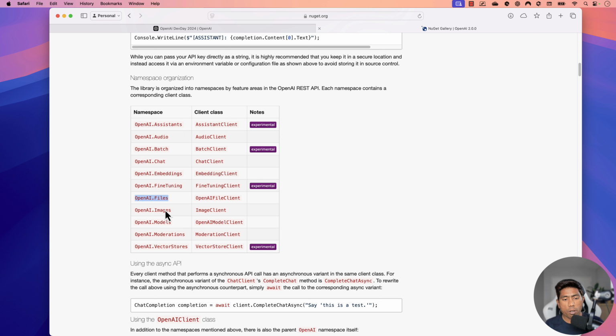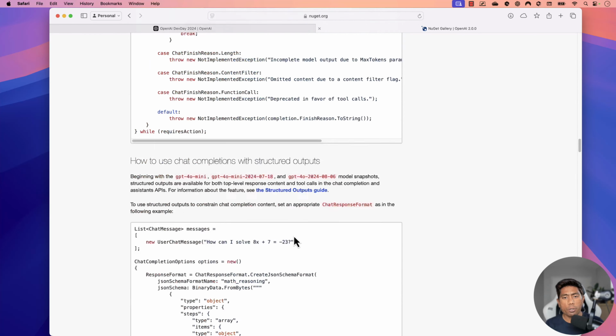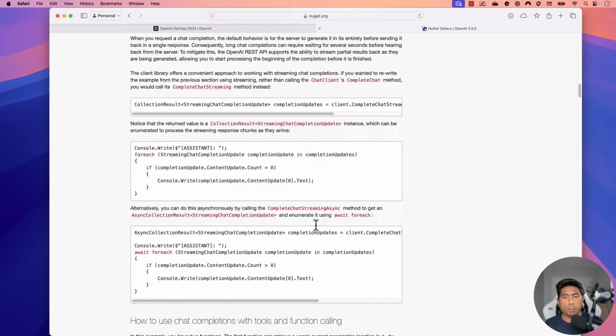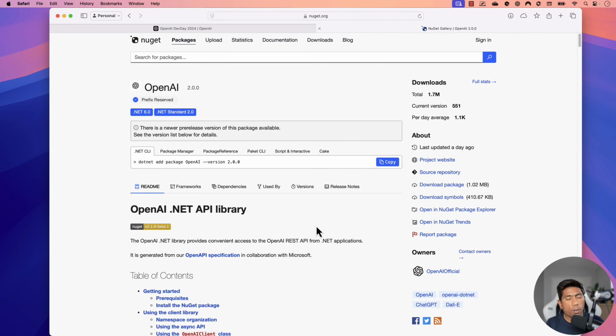And then you have also got the files, images, models, moderations, and vector stores. There are so many things that you can do with this particular library, pretty much like how you can do with the actual ChatGPT, but via code. And it gives you more power and flexibility for you to deal with that. I'm going to show you a crisp of how you can do a simple chat, and also a streaming chat in this particular video, so that you can see the power of this particular library.